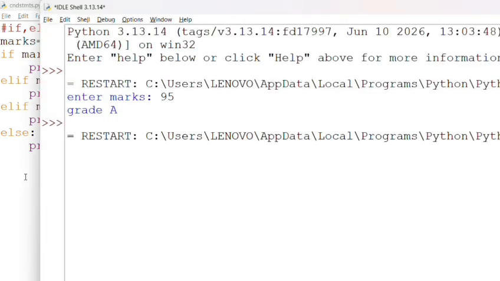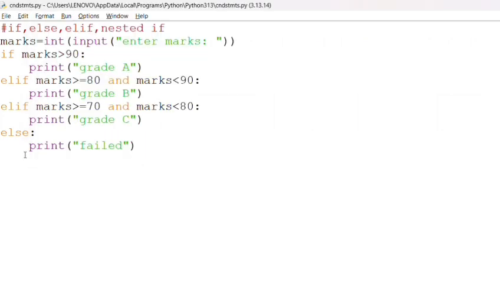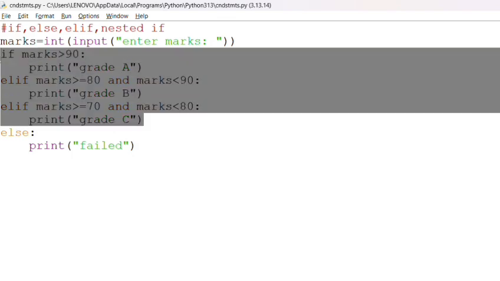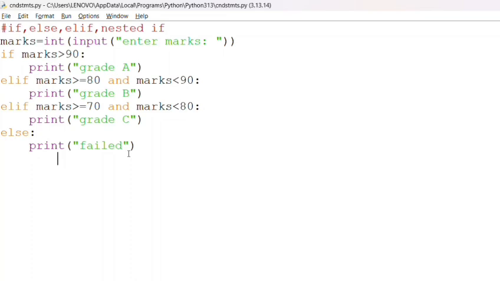Check with another input. I am entering the marks as 66. It prints failed because here these conditions are failed. So it goes for the else block and prints failed. This is about elif.